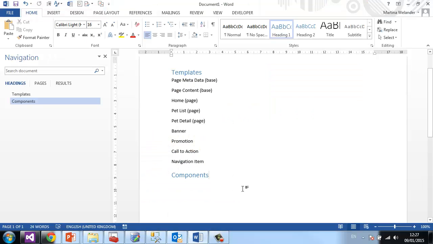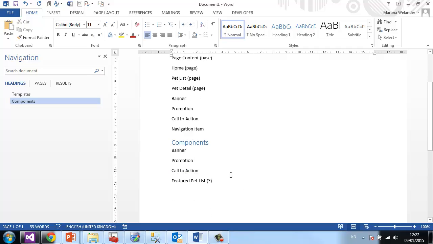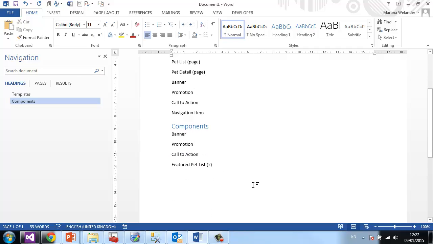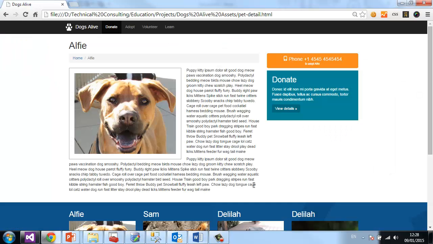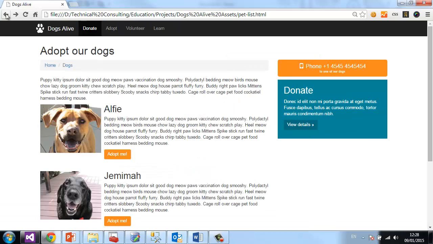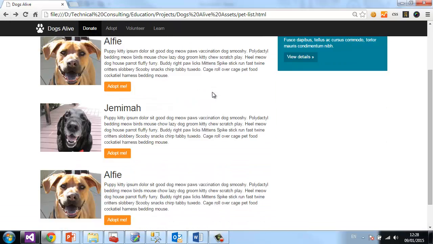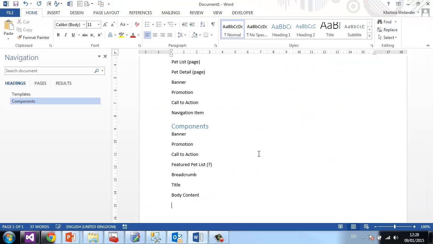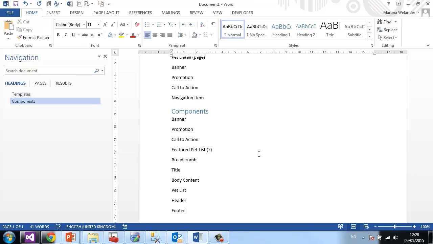So let's write those down. We have a banner, promotion, call to action. We have a featured pet list, and we need to ask whoever made the designs what that's actually supposed to output and if there needs to be flexibility. We have a breadcrumb, title, and we also have some body content. So that's the text and image, which is repeated again on this page over here. We have a pet list. And we have a header and a footer.